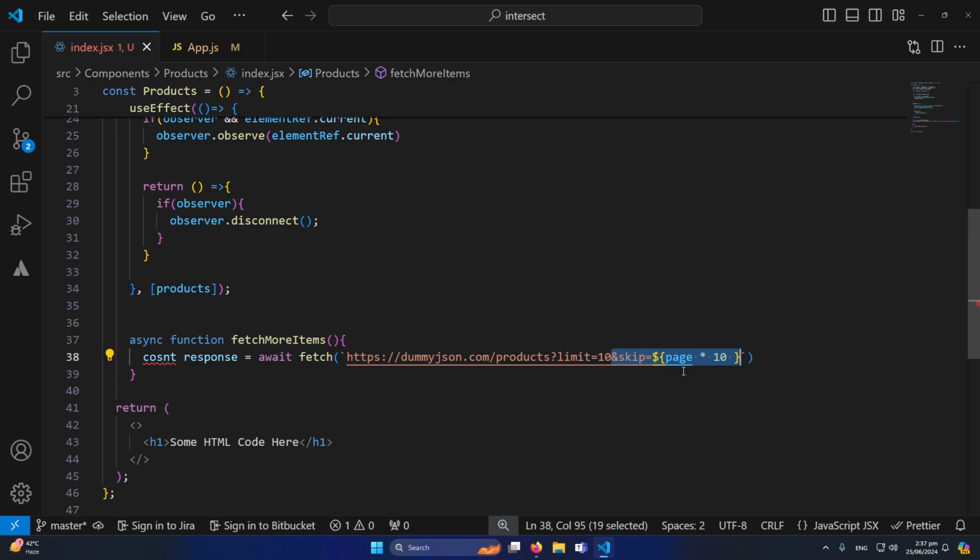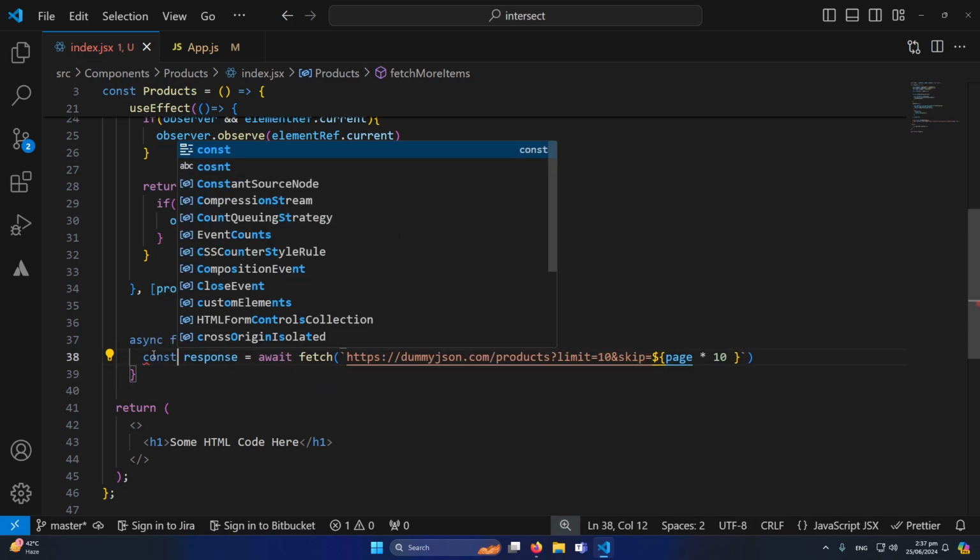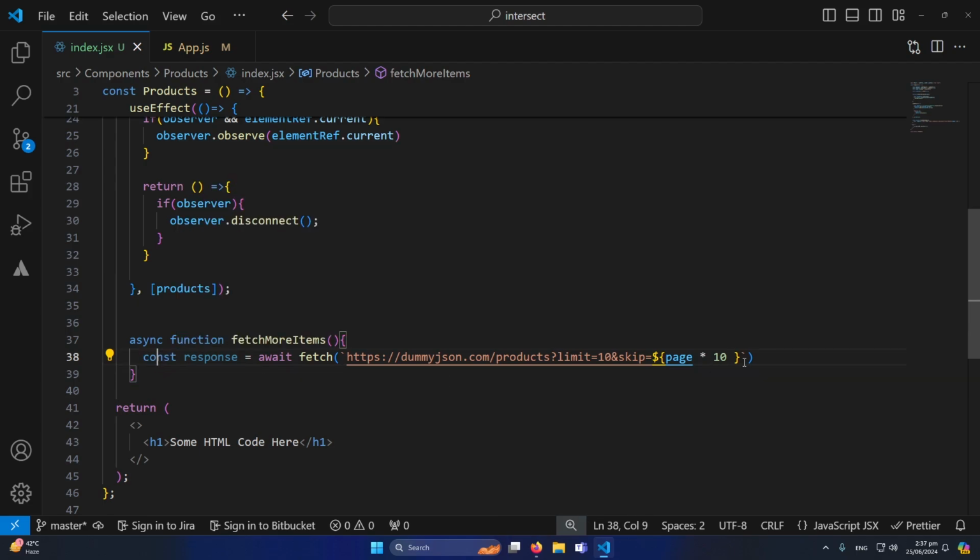So for example, if the user loaded the page a second time, then our page will be 2. So 10 multiplied by 2 will be 20. So we are asking our API to skip the first 20 products and load the products from 20 to 30. You can read more about their API documentation. We have to correct these spellings as well, and make sure to put semicolon in the end.